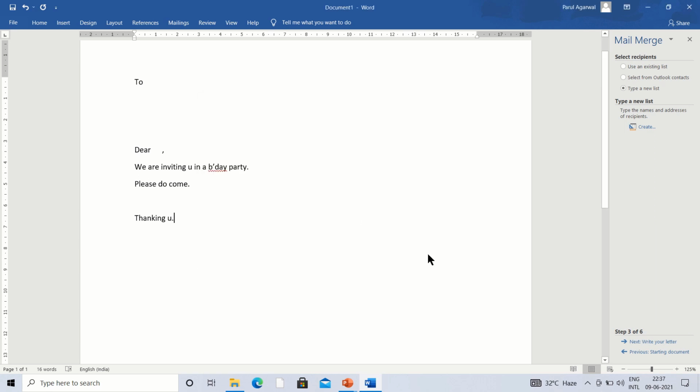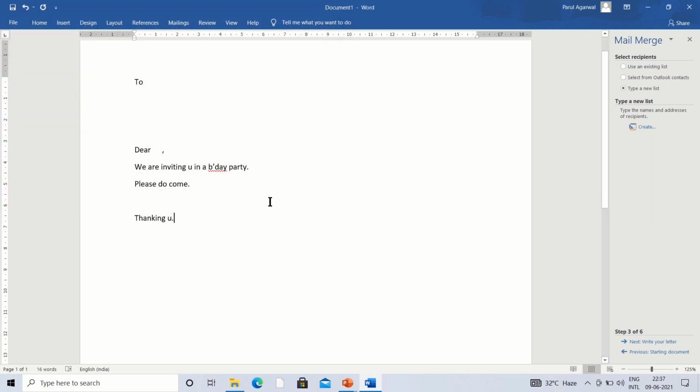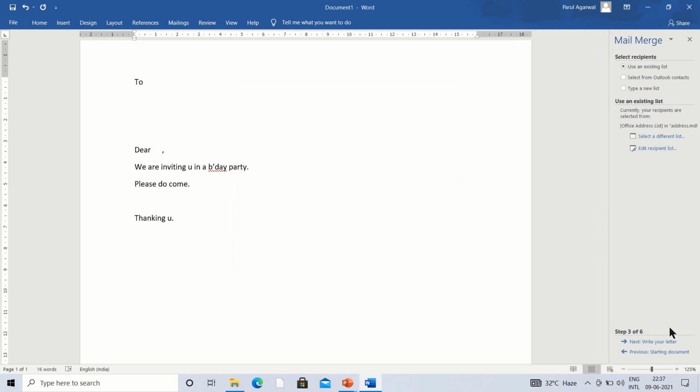We can click on OK, and now these addresses can be saved with a file name. Suppose we have given the name address, it is saved like this. Now we'll click on OK. Now our letter is ready. Now we'll go next.